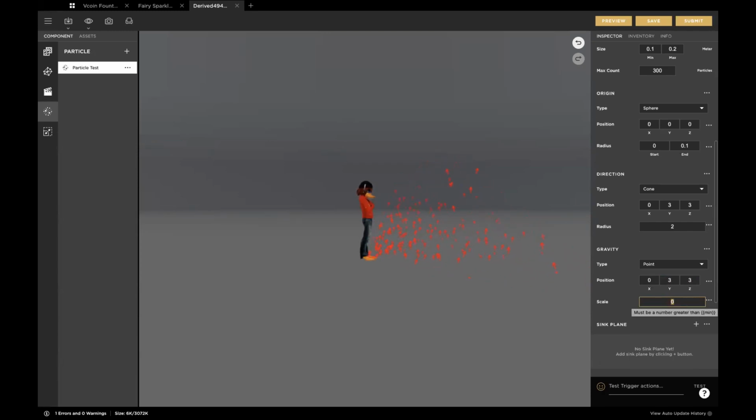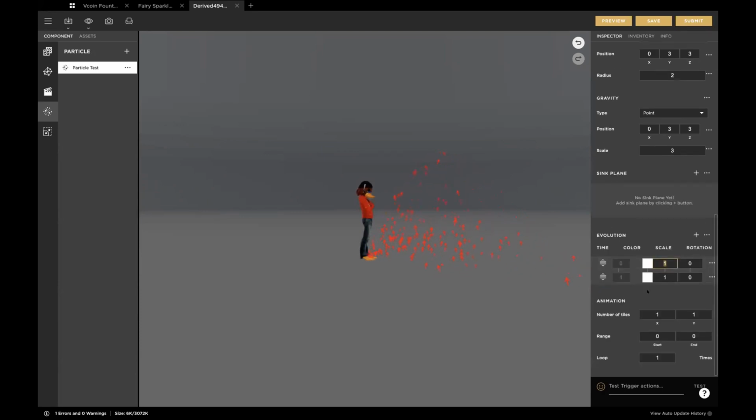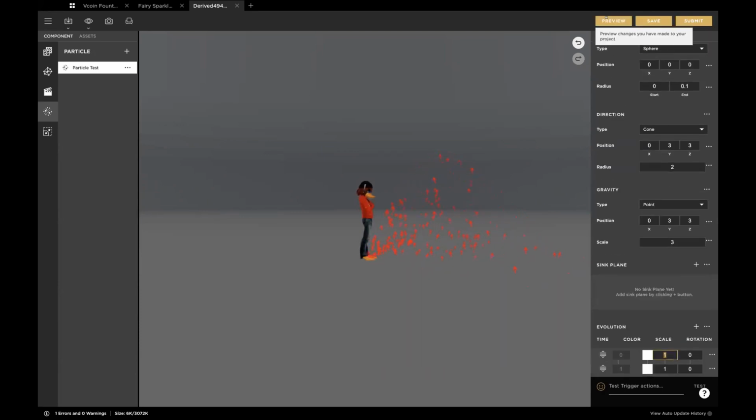So let me make the scale 3. I'm not sure how this is going to work yet, but let's find out.